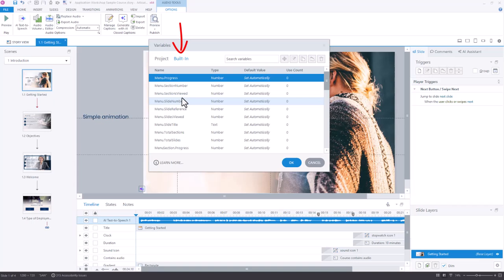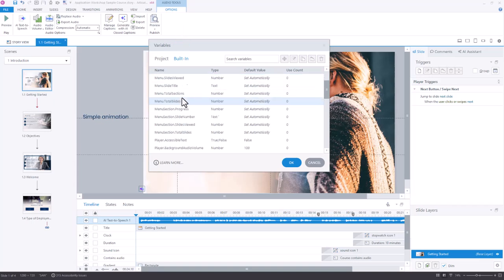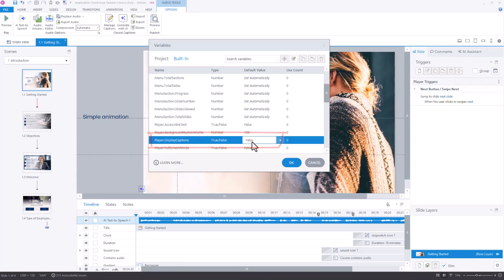And the one that we're looking at today is going to be found down here. And it's going to be called Player Display Captions. And you can see that that default value is false, which means the captions will be turned off at the very beginning of this course. We're just going to adjust this default value to true. So therefore, the captions will be turned on instead of off at the beginning of the course.